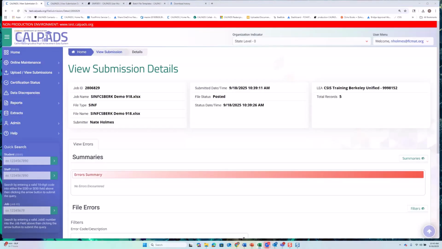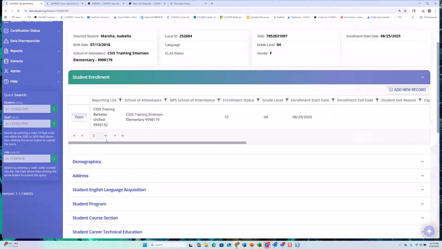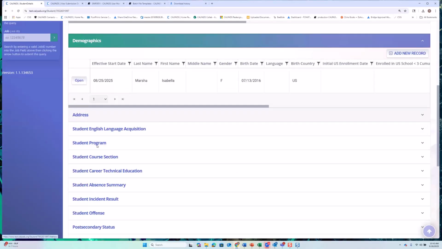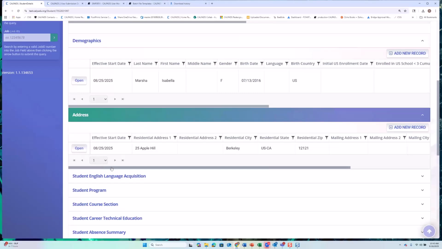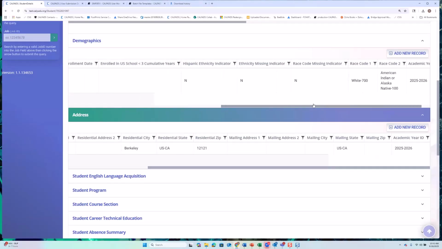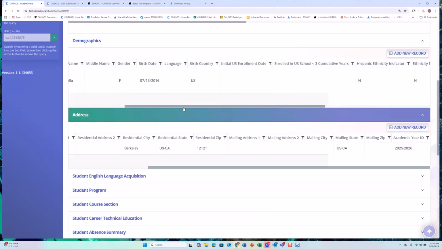Here's an SSID, copy. And then the SNF, the student information files, provides the demographic record and the address record. So now you can see we have records for the student. So yeah, the file posted, everything is here.